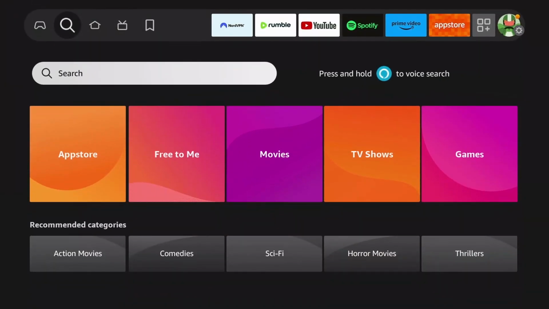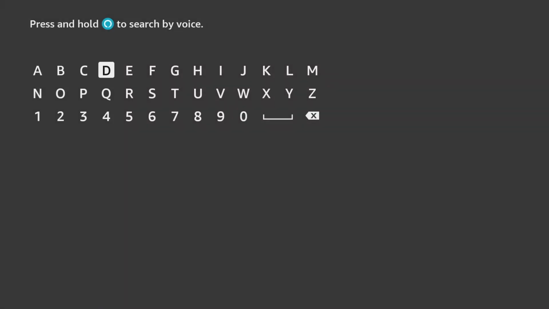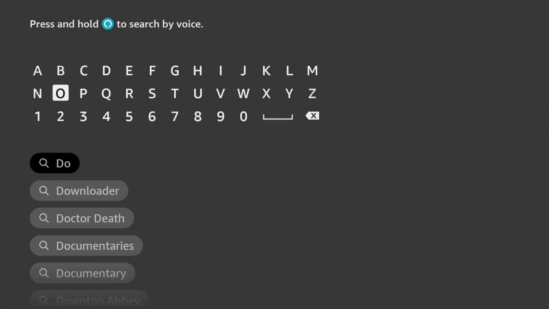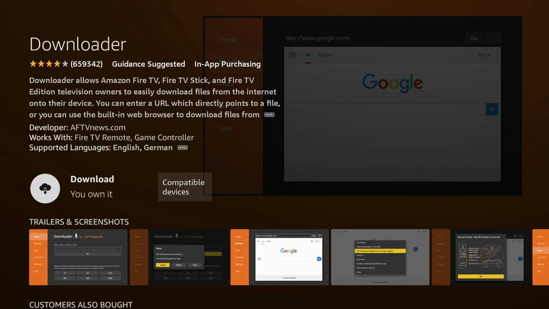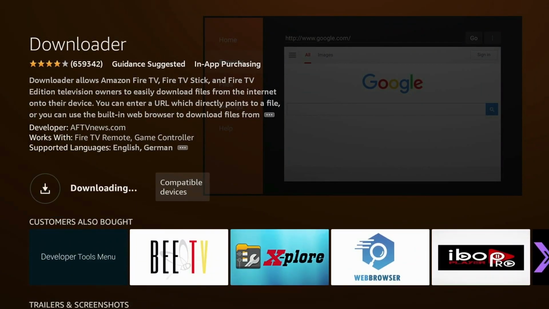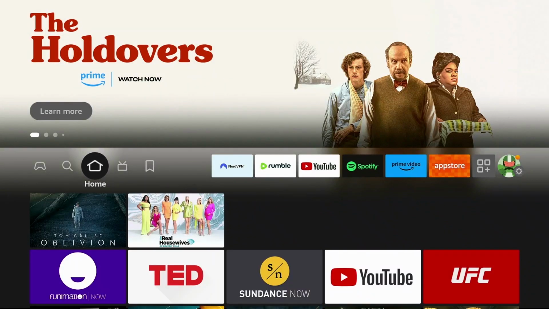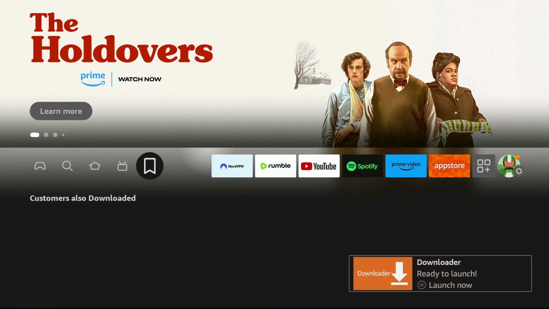First thing you're going to need to do is type in and download an application called Downloader. You can download it and install it on your device. And this app will give us the ability to sideload applications onto our Fire Stick. Before we open it, we need to enable it to sideload, or some people would call it jailbreaking.